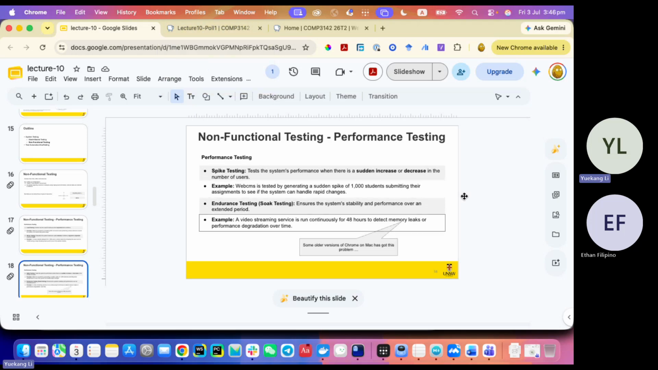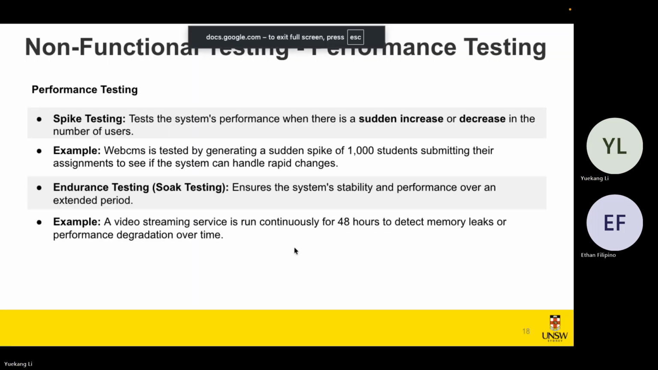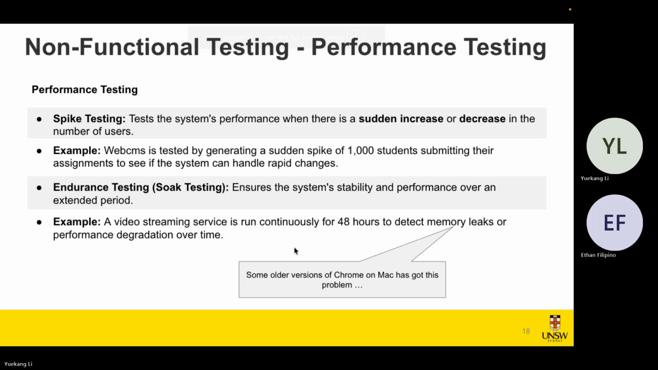And in some cases, if I open a YouTube page, a YouTube video, and don't close that tab, there could be some memory leak, and I think the memory usage could be a few gigabytes in that case. So this is endurance testing.